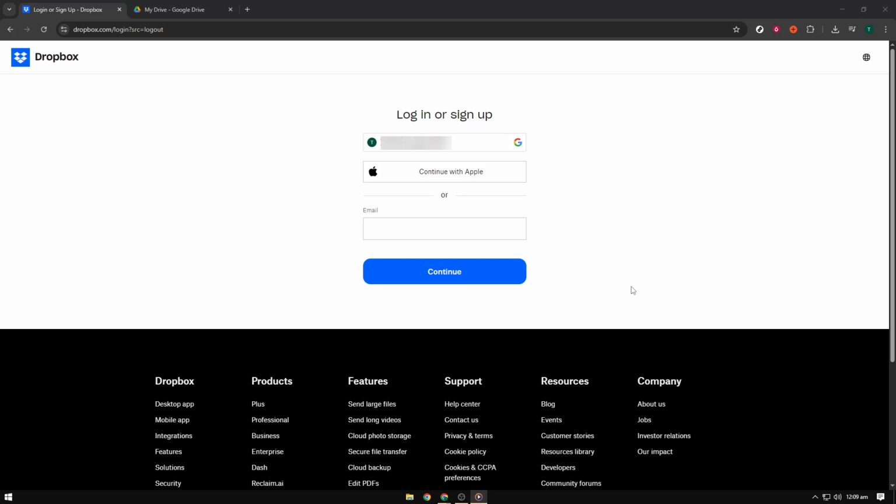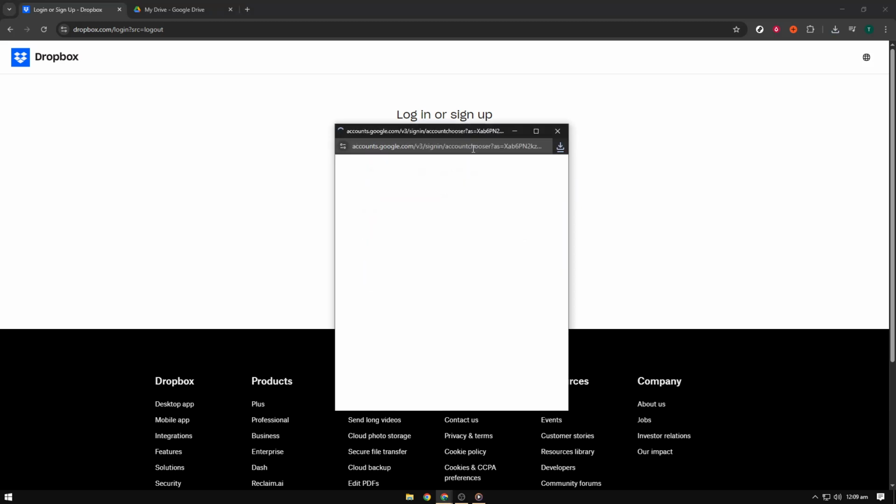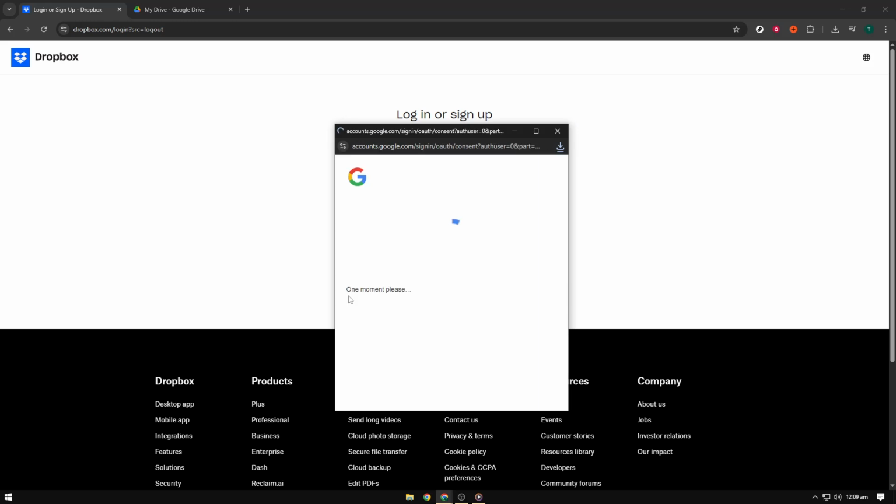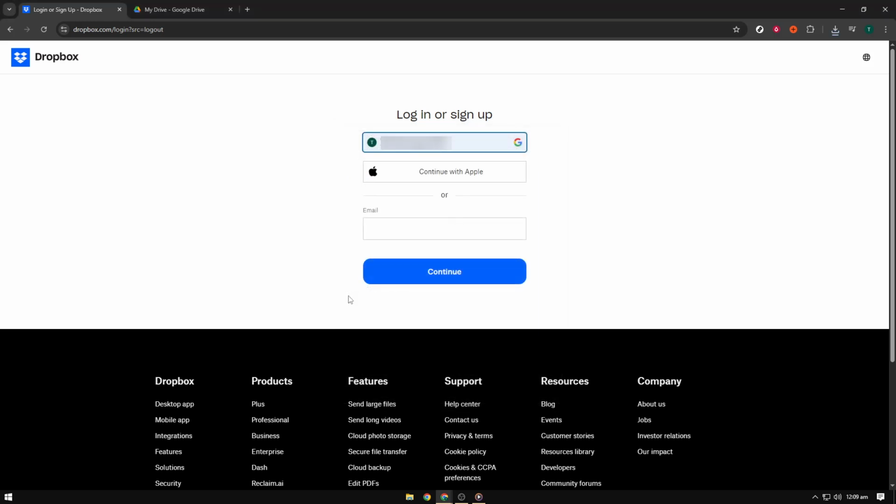First things first, let's head over to the Dropbox website. You'll need to log in using your credentials. If you're not already signed in, enter your login details to access your account. Once you're in, you'll see your files and photos displayed on the main interface.